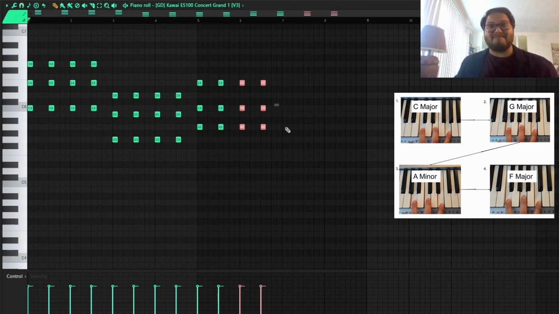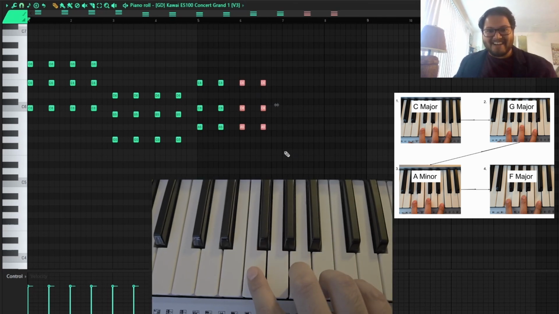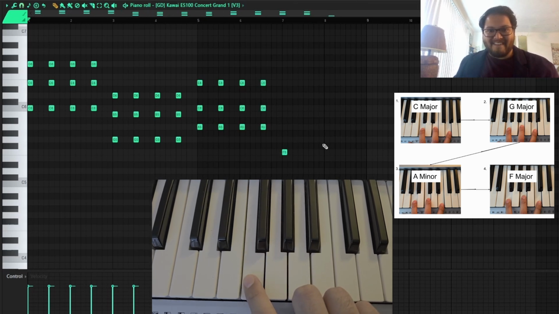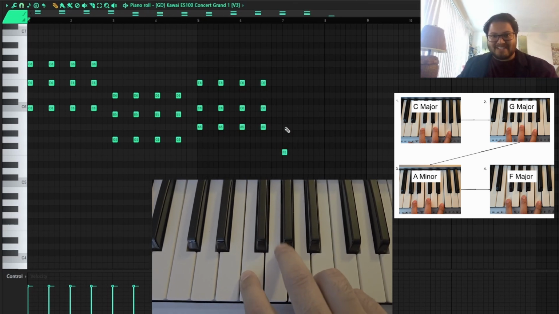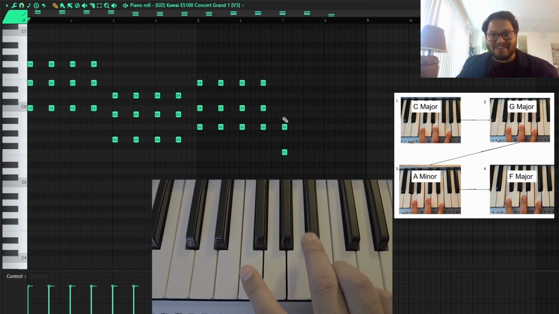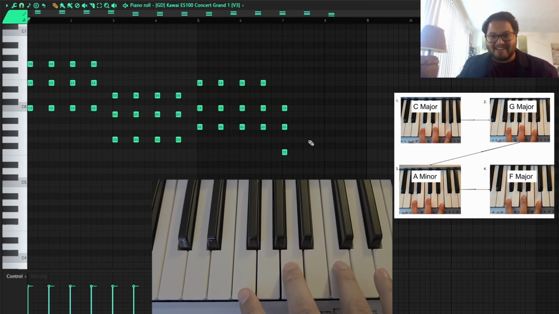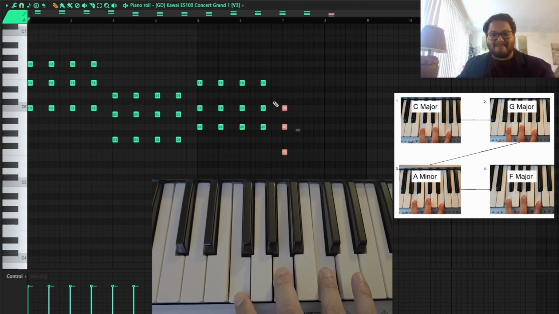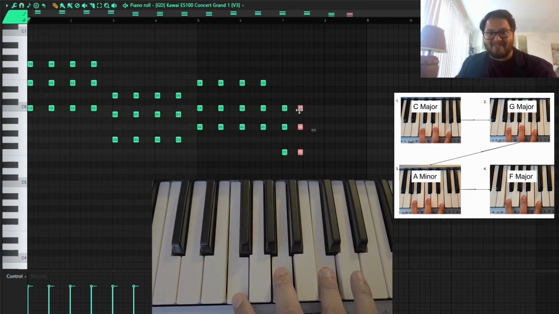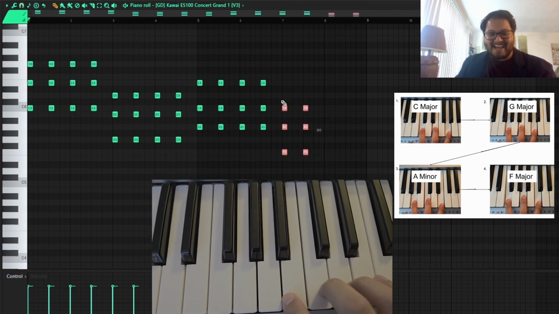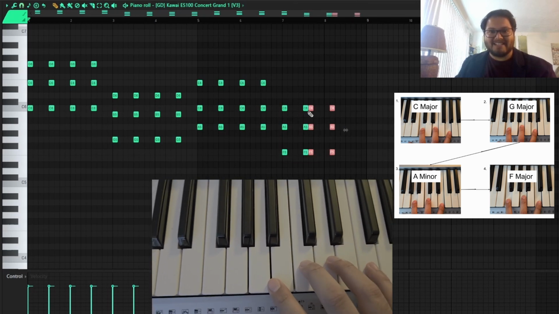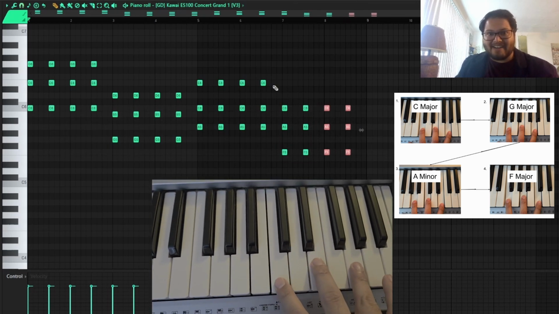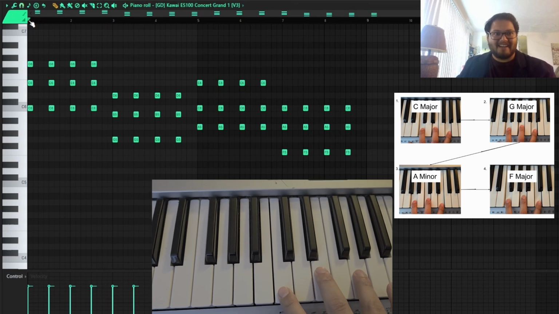And lastly, F major. F major, the same as G and C. We find F. We skip 3 notes, then 2. And we have an F major chord. We'll play that 4 times, and we'll play all of these together to hear what they sound like.